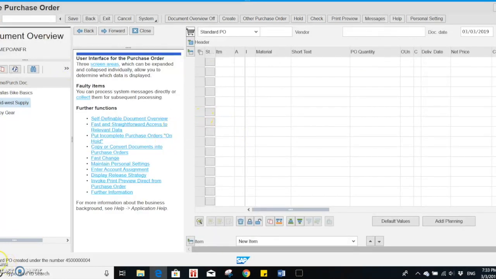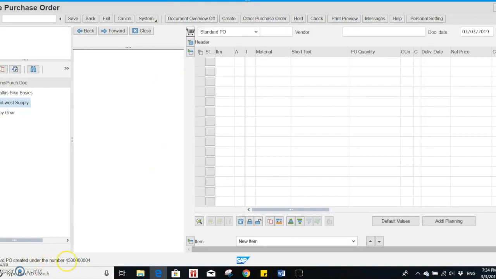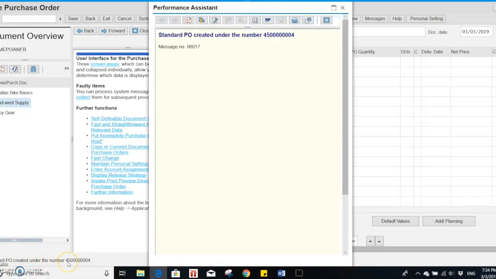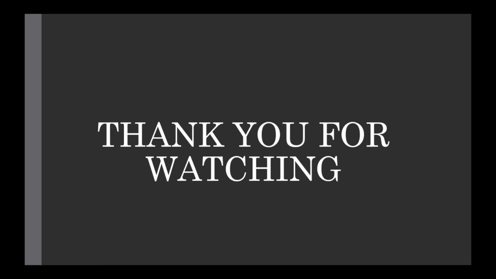And as you can see, we have a standard PO that was created, and every time you create a document like this, or at least a PO, your PO is given a number. So that's how you create a purchase order in SAP. Thank you for watching.